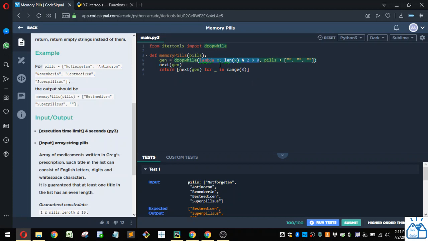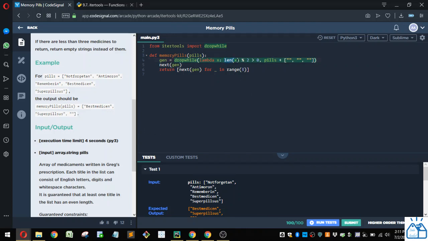In this case, we're using a lambda function to evaluate all of the elements of the list. We're looking at the length of the string, and we're taking the modulus. So we're looking at the length of that divided by 2 and the remainder after that. If the remainder is greater than 0, then it's an odd number, and it will drop it. Because remember, we want to find the first even length one, and then we're going to take the next 3 after that. So it'll keep dropping until it finds that even numbered one.